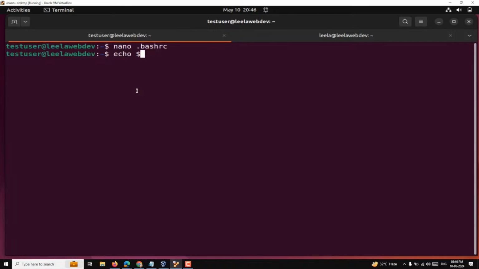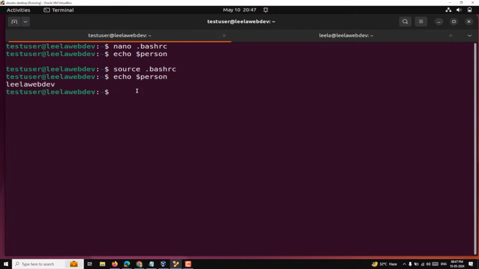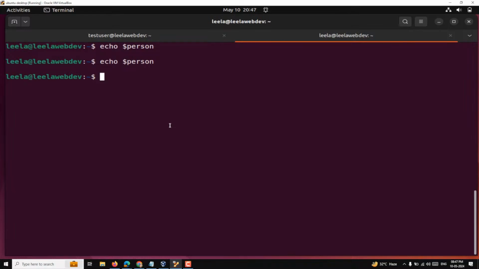Now if you try to check echo $PERSON, we need to reload it. For reading this file again we can say source .bashrc. So it has read this bashrc file again. Now if I try echo $PERSON, see, you are able to get it. Whereas in the login shell, we will not be able to get it. Let's try to read this one. I think it will be available. Whether we have logged into this one or not, I didn't remember exactly.